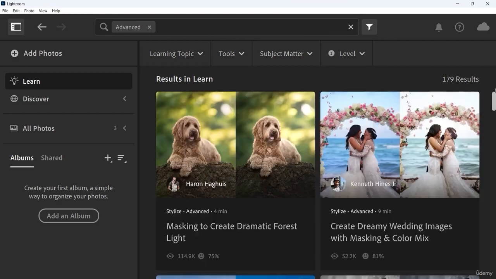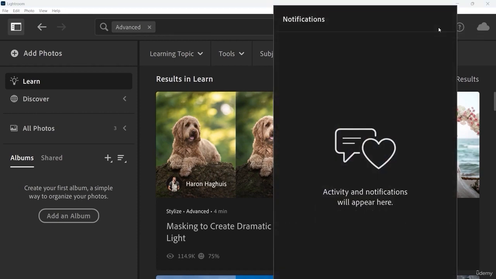Now let me just go up here again, and we have some notifications. So if you have any updates, or let's say if you're working with other colleagues and they have shared some photos to you, it will show on this notification area.